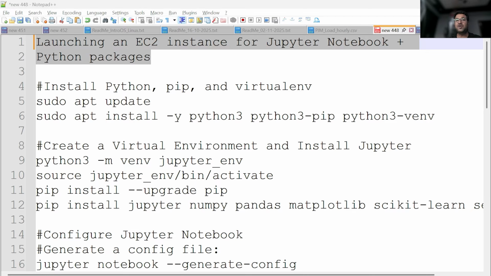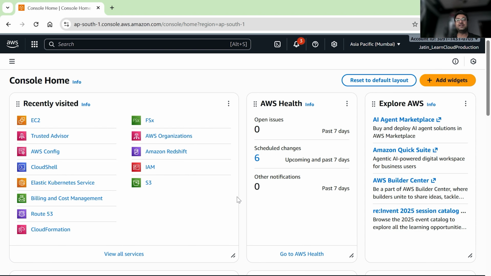So let's start with the first part of this lecture, where I will be showing you how to launch an EC2 instance and how to do the required setup. I have taken all these steps here, which I am going to follow one by one. But first of all, let me take you to the AWS account. I'm expecting that by now all of you have an active AWS account.